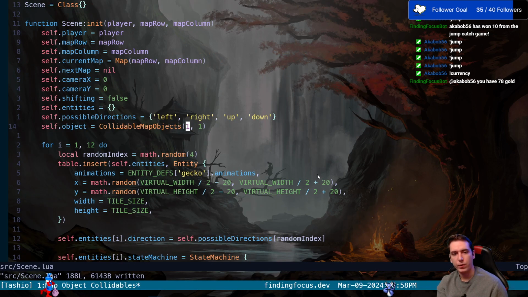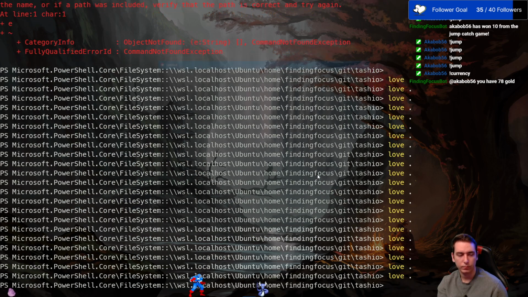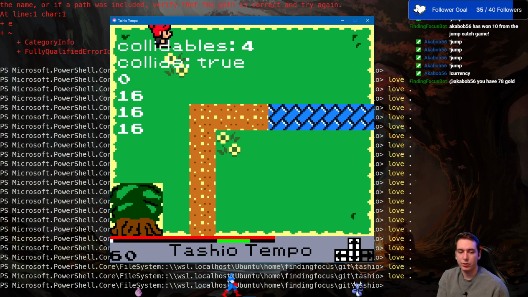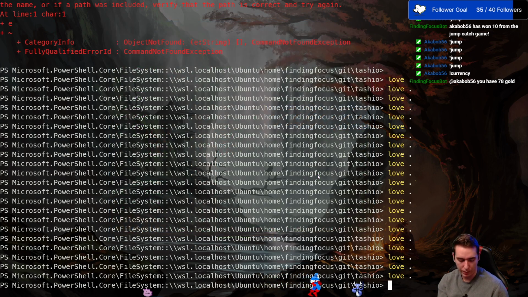Because if we wanted, let's say, row 1 but column 2, it should be an X of 16 and a Y of 0. So let's see if that is true. X of 0, Y of 16. So those values are correct, but our collide function is still only returning true. So that's what's wrong about it.